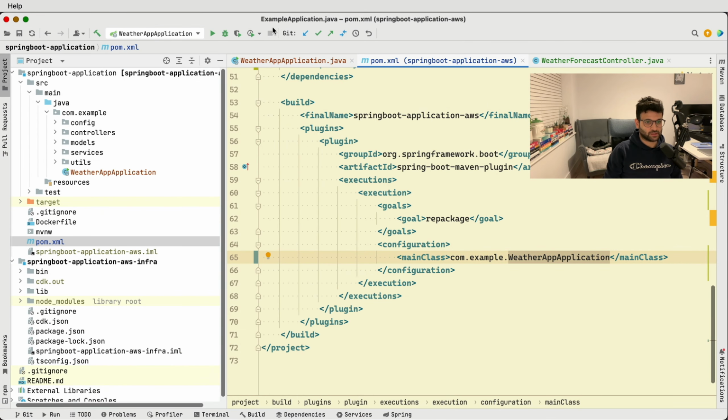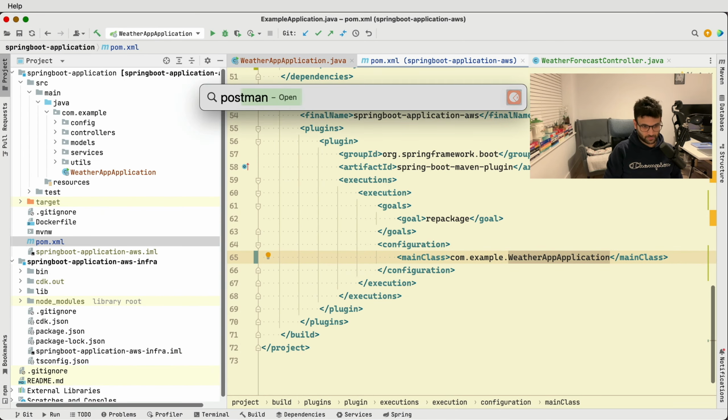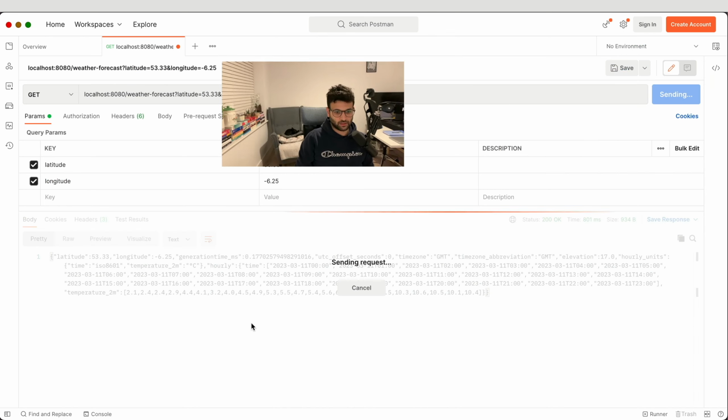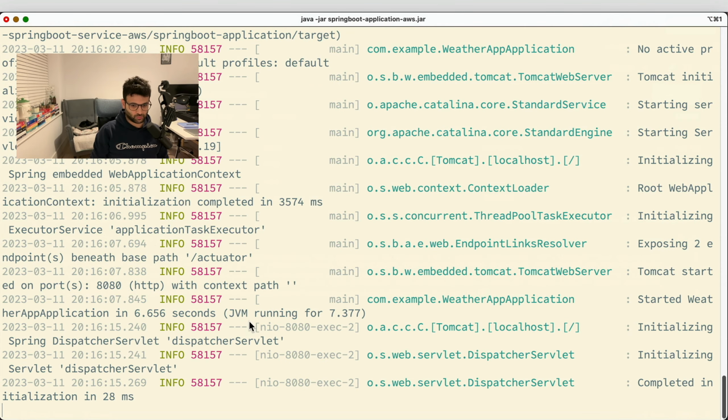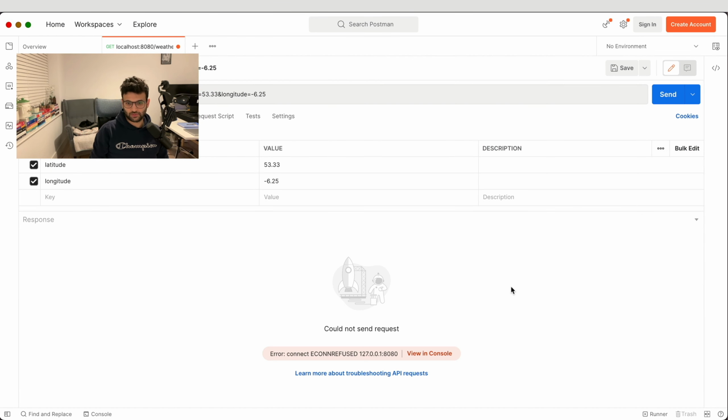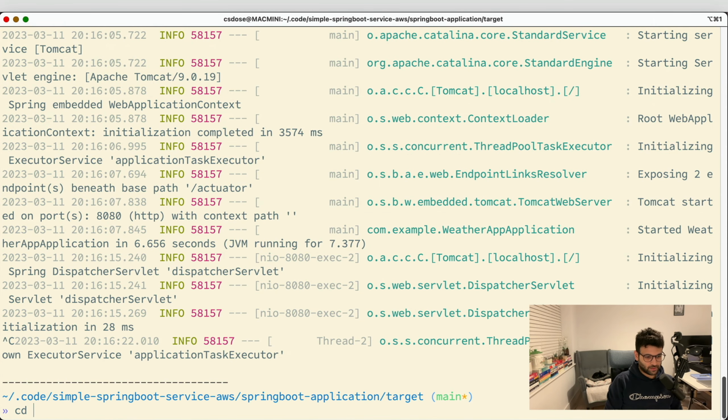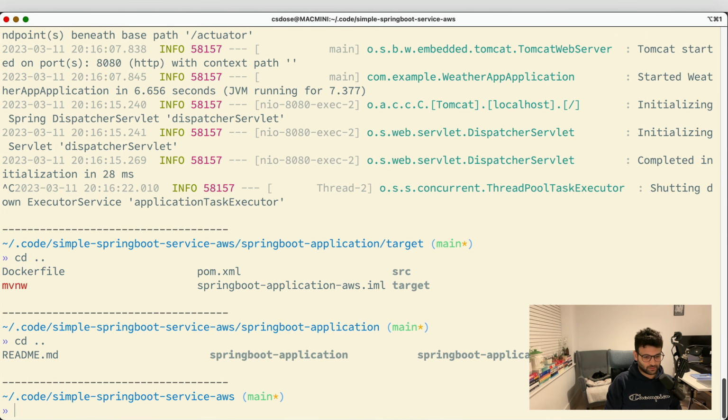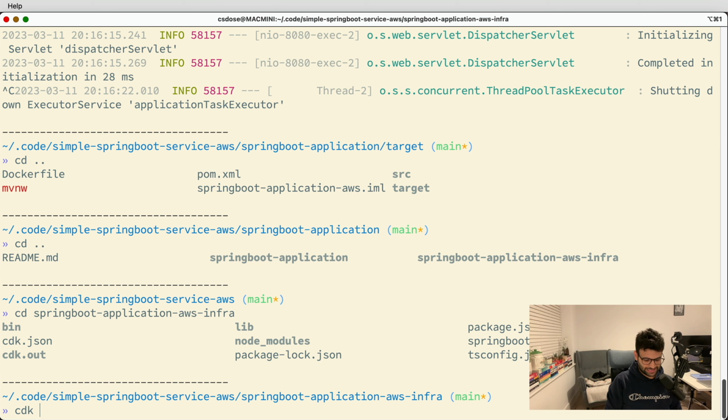So as you can see, this is not running here. If you go back to Postman, it's working fine and it's logged the request. If you kill it and try again, it doesn't work. So let's do the other step, which is to go back to infra, CDK synth.